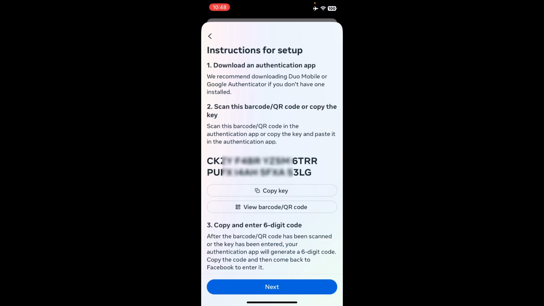So right here there are three steps to follow. You need to have your authentication app, which we have already, and we're going to be using Google Authenticator. So in the second step you have the QR code to copy or to copy the key. We're going to tap on Copy Key and then go over to Google Authenticator.